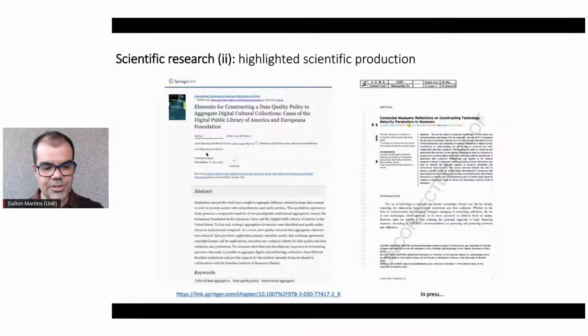Another one, which is very important for us, considering that when we talk about Wikidata, the quality of metadata is a very important discussion.